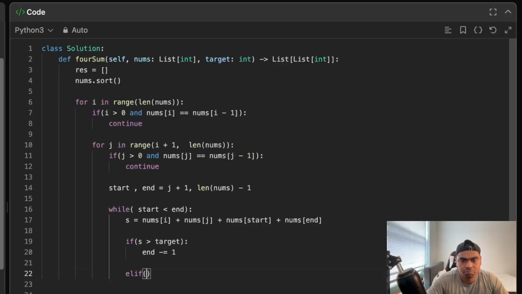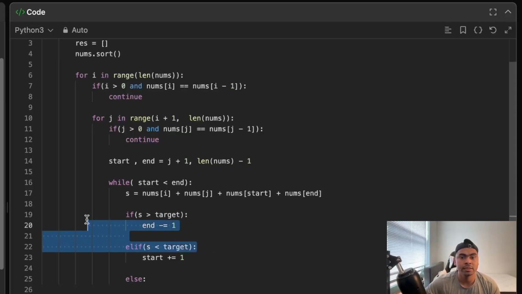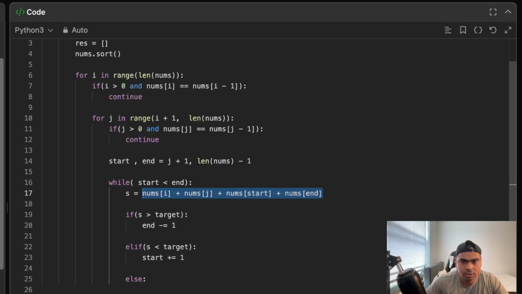If S is smaller than target, then we need to get to a bigger value, so start plus 1. Else, what would be else? That means we are equal to target, because lesser than, equal to, and greater than have been checked. That's the last remaining bit. And if that's the case, I want to append all these values. We were asked for the values, not the indices, that we need to return.